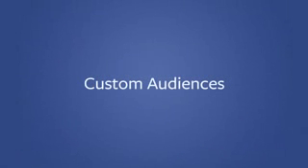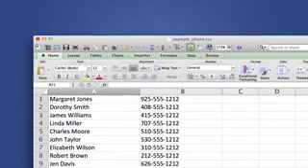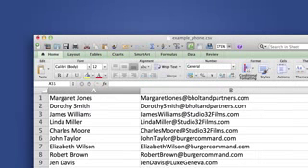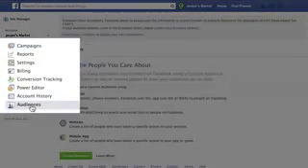With custom audiences, you can get your ad, page, or special offers to people you already know who are on Facebook. Put a list of at least 100 customer phone numbers or email addresses into a CSV or text file, with each entry on a separate line. When your list is ready, go to Ads Manager and select Audiences.